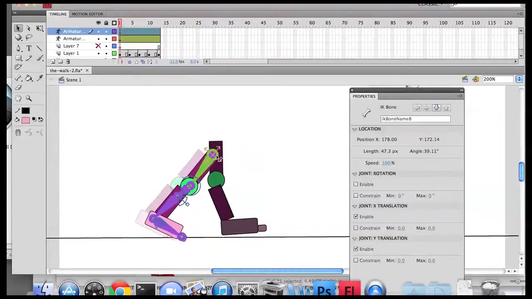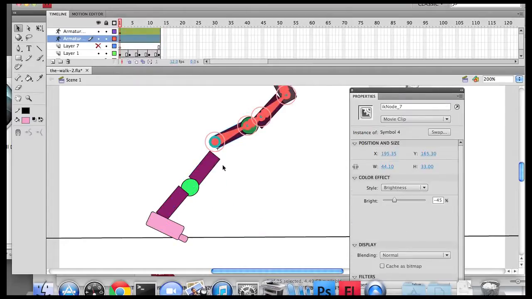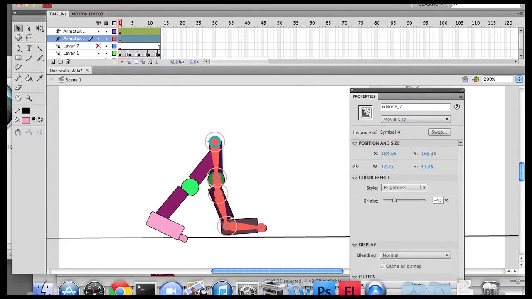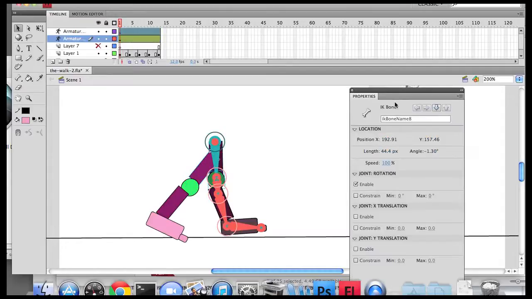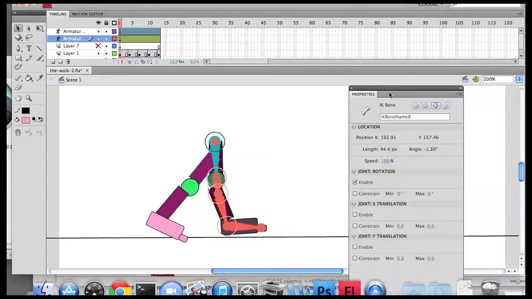I'm going to move it a little further down so that I have the ability to actually touch the ground there. Here I'm going to enable X and Y translation on this guy.